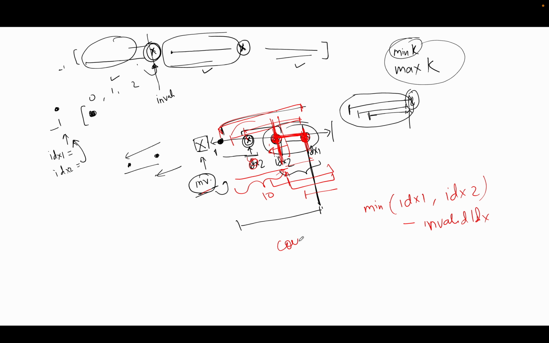And we can keep a global counter. So we will add to the count. That's it. Now let's say we found, so this part is still valid, but let's say idx2 was here, idx1 was here. Now let's say we moved here and we found another idx1. So this does not change anything. Still the minimum is here and invalid index is somewhere here.